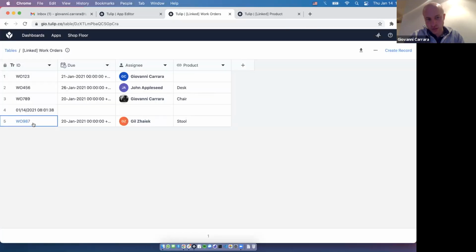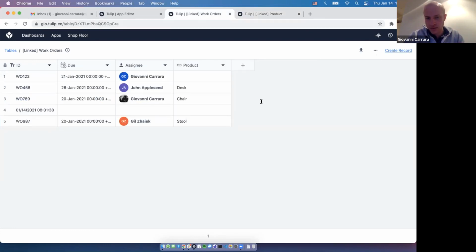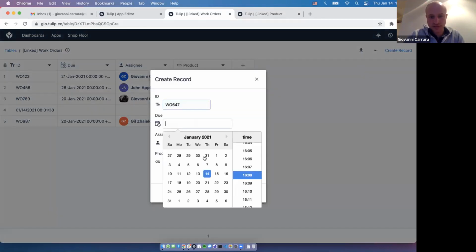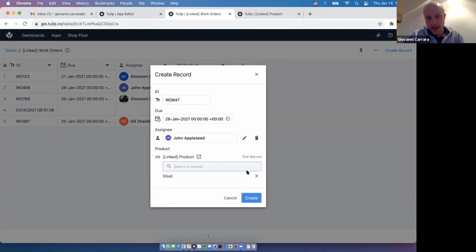Now we have this new work order that was just created on the 20th, assigned to Gil, and it has a stool product assigned to it. Now, if we go back to the product table, you'll see that stool is being used in work order 987. Now, if I go in, we create another one. I'll say work order 674, due on the 28th. I'll assign it to John. I'll say stool again. Okay, create.